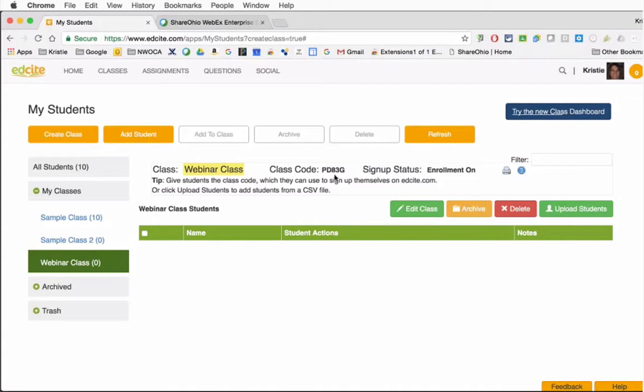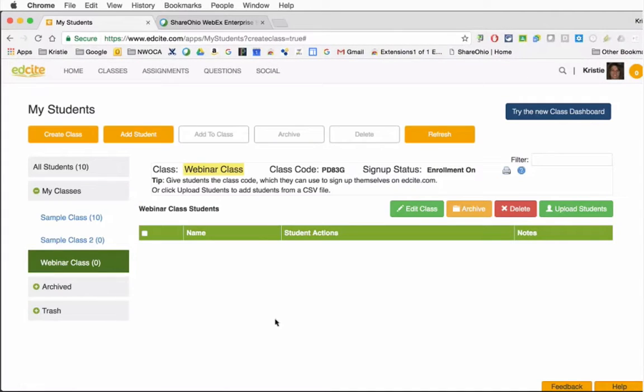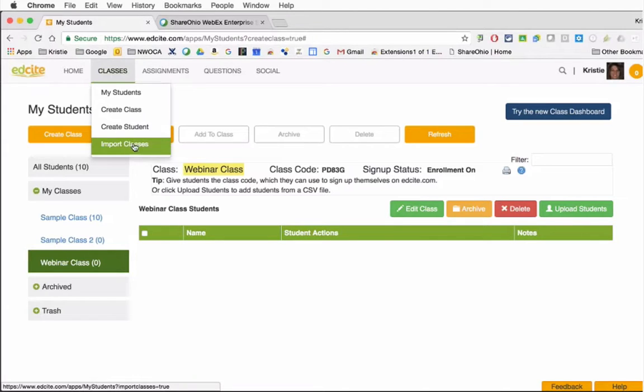Here's that class code, so that's what you can give to students. Now, I also could add a student, and I can go through and add each one individually. Depending on the amount of students that you have in your class, it might just be easier to use that class code, but you certainly can add them on your own if you wanted to do that too. Other things over here, we talked about importing classes, creating students, so you can go ahead and create students and put them into your class, or create a class like we just did.